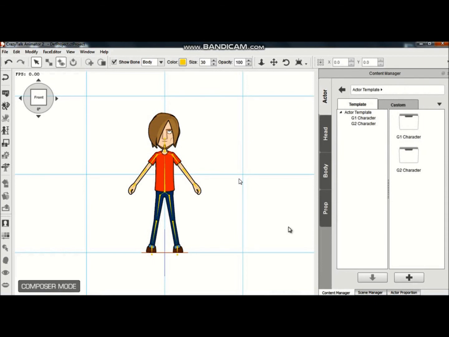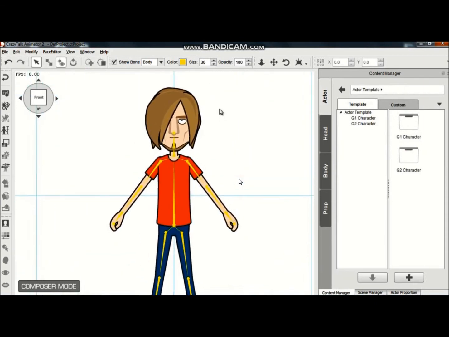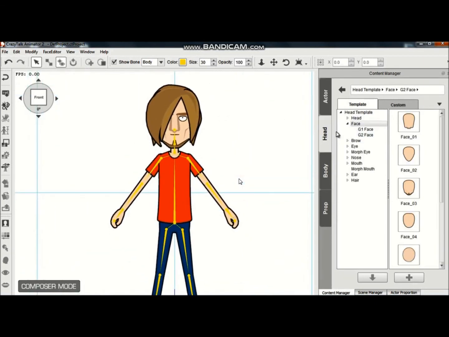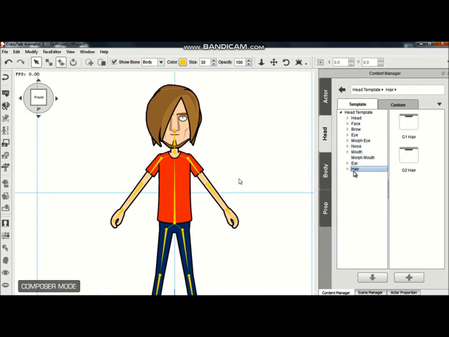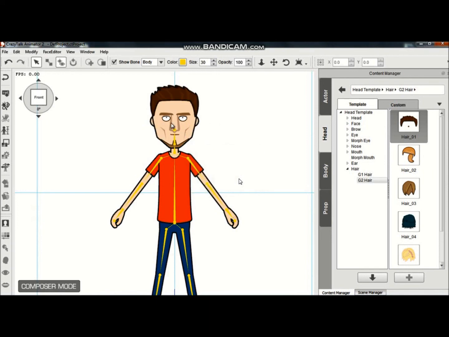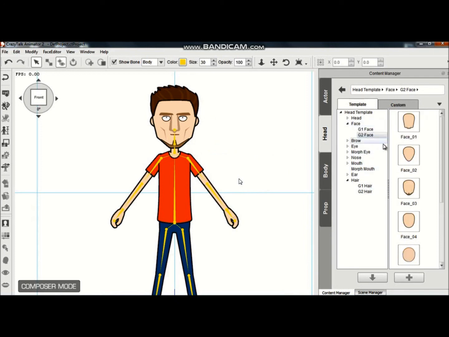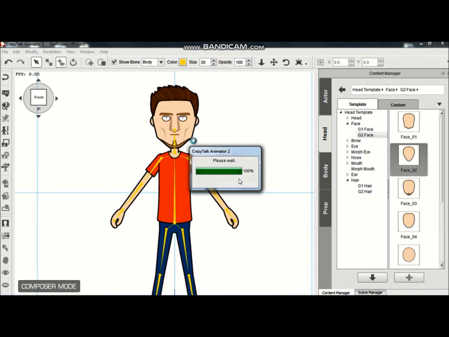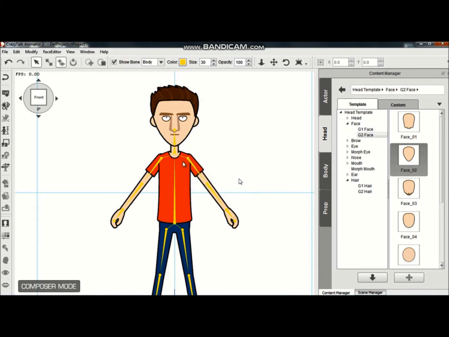If I go down to my content manager, I can replace body parts on this character as well. If I go to his head tab, we can go to maybe, for example, the hair right here. We'll give him a haircut. We'll go to G2, maybe cut off that hippie hair of his and give him more of a business type cut right there. So you can see he looks a lot different now. In addition to that, we can also choose to change the shape of his face by going to face and G2 face. We'll give him a shave as well. Get rid of that goatee. And there you can see that he looks a lot younger, a lot more fresh faced.